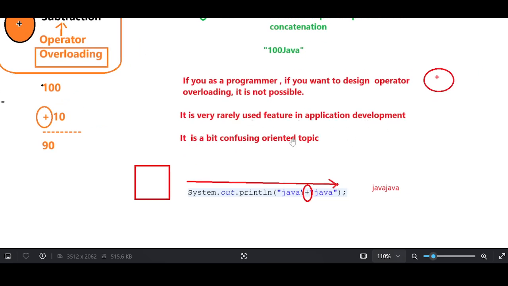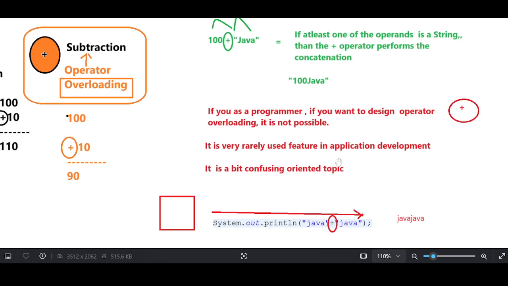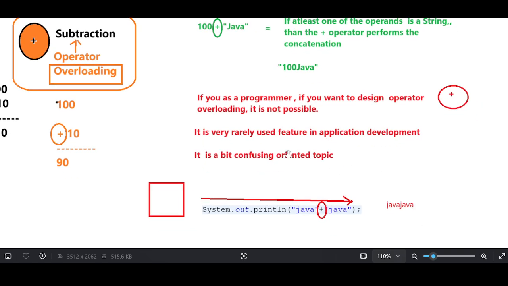It is a bit confusion oriented topic, because Java is a simple programming language. At the time of developing the programming language, they wanted to eliminate all these confusion oriented topics. That's why they did not enable the operator overloading concept for programmers. Internally, it is available only for the plus operator. If you have any confusion on this topic, you can watch my previous video. Then there will be no confusion.